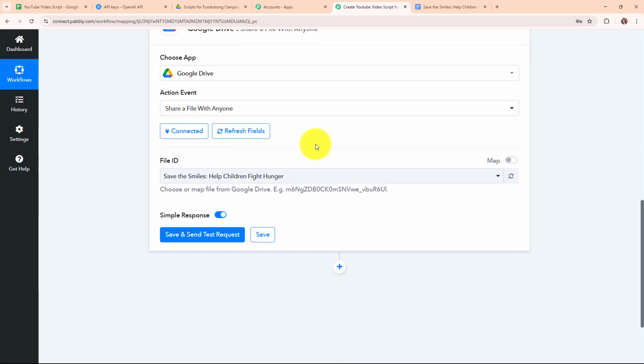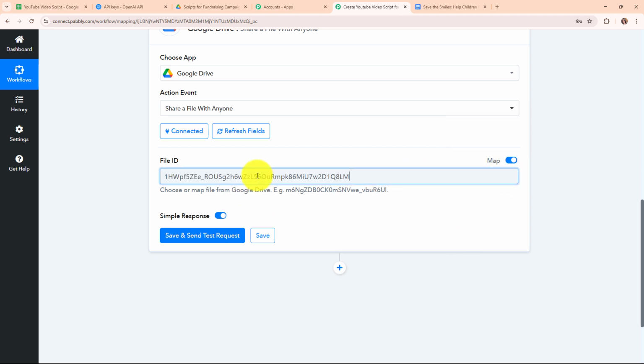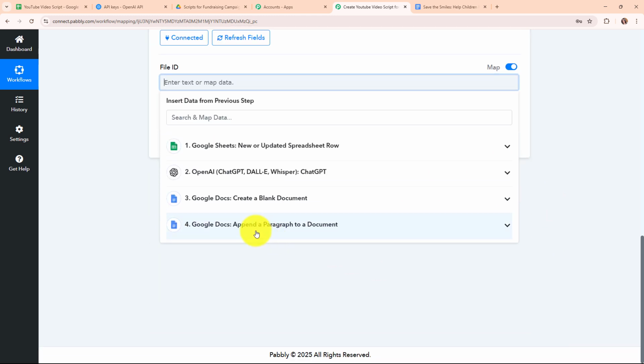So moving forward, and then here it is asking me to enter the file ID. It says choose or map file from Google Drive. So again here instead of selecting the file from this drop down menu, I'm going to map the file ID over here. For that I'm going to turn on this map button, remove this previously existing ID, refresh the fields, and then map the document ID from the response that I've received in my previous Google Docs step.